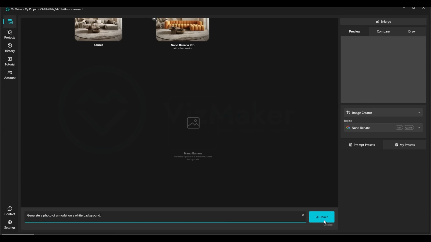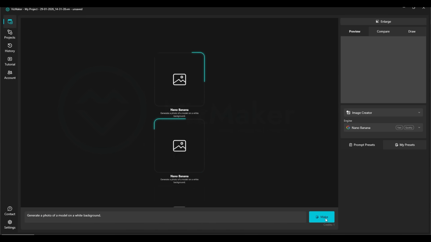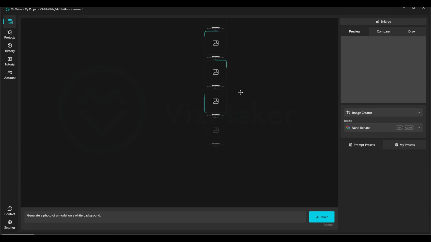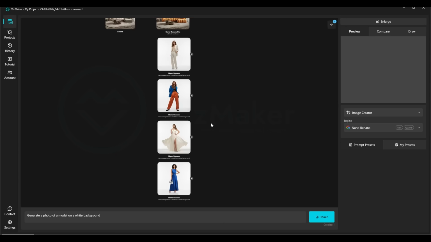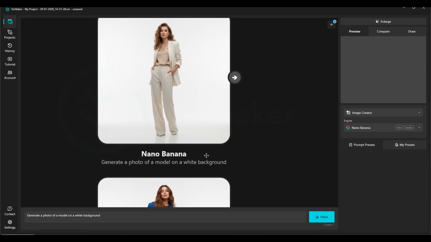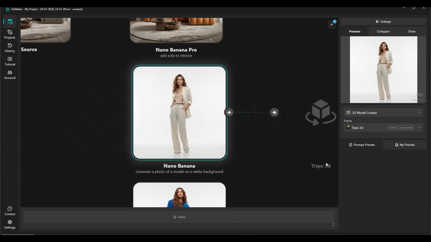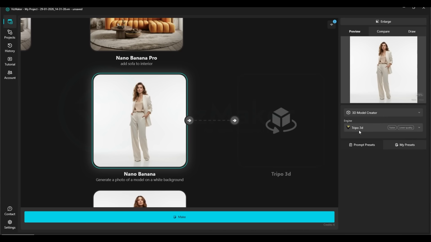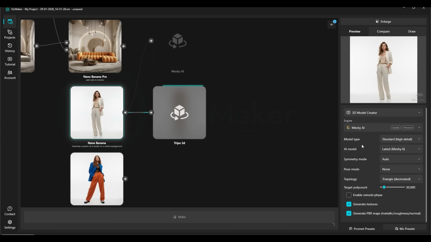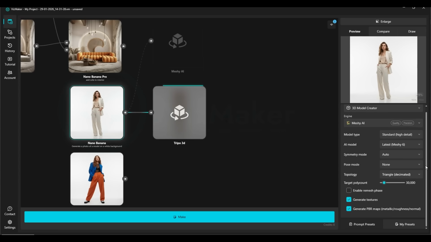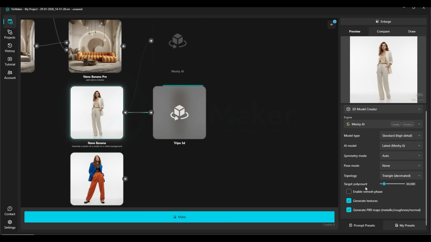We'll try to use it to generate a model on a white background. We'll run several generations at once and then choose the best one. And here are the results. In my opinion, we'll select this particular photo and then proceed to create a 3D model inserting into our scene. We will also test the Tripo engine, and we'll additionally test Meshy AI using its default standard settings. We'll generate the textures and we'll retain the triangular topology right here.